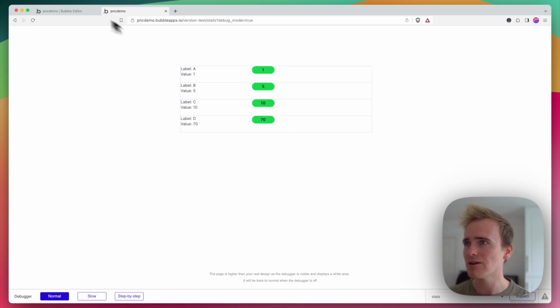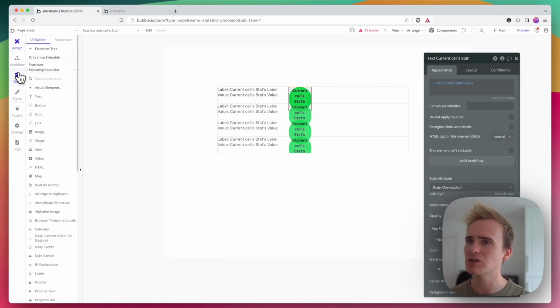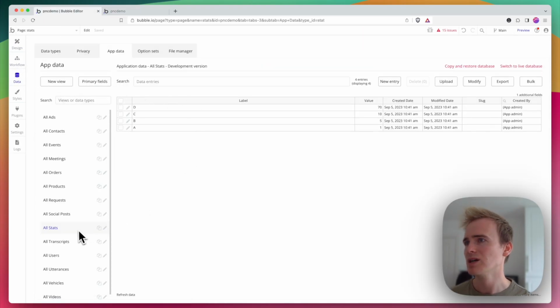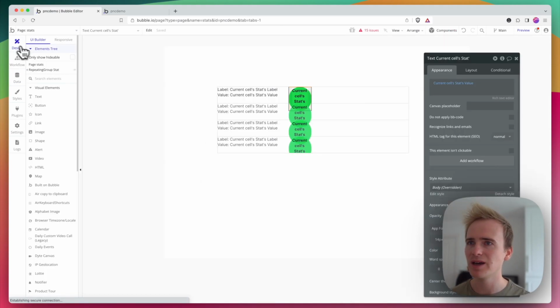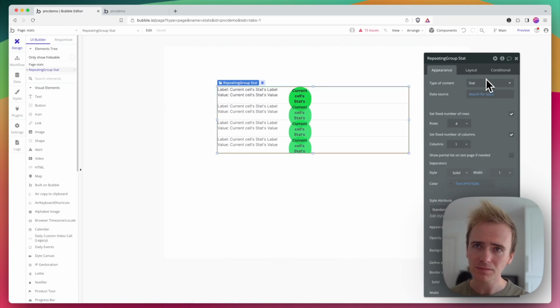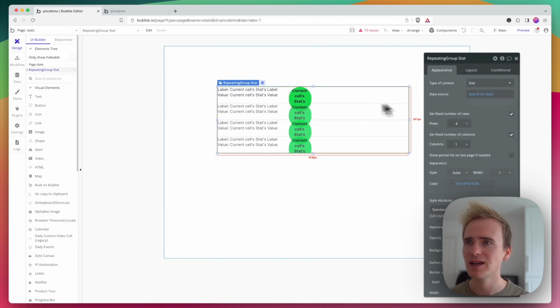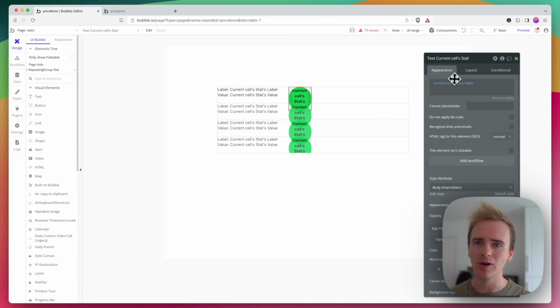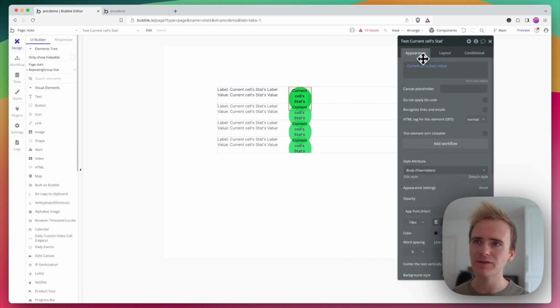But let me show you how I've got this set up. So I've just got a simple data type called stats, and I've got labels A through to D, and they've got values. And then on my page, I've got a repeating group that searches through my stats and shows them. And at the moment, they all have a green background.